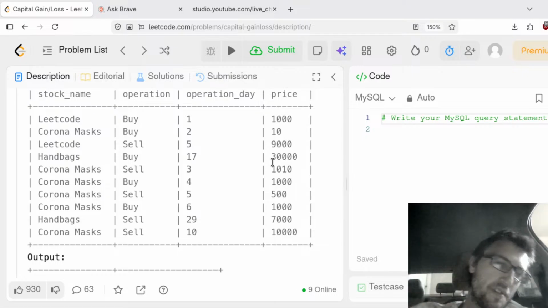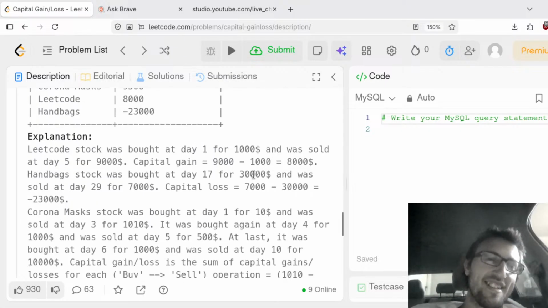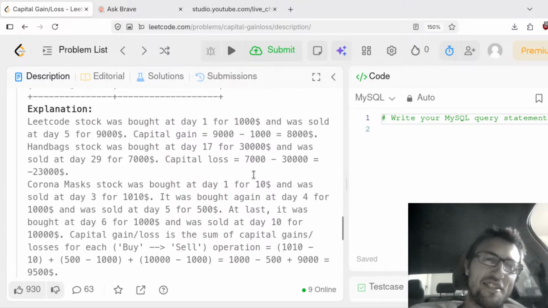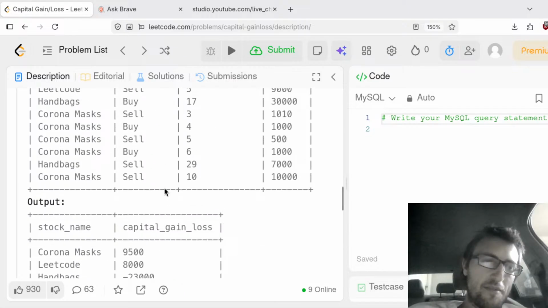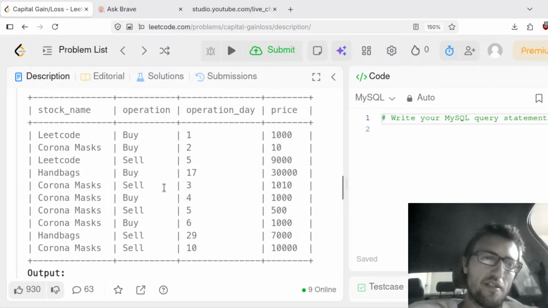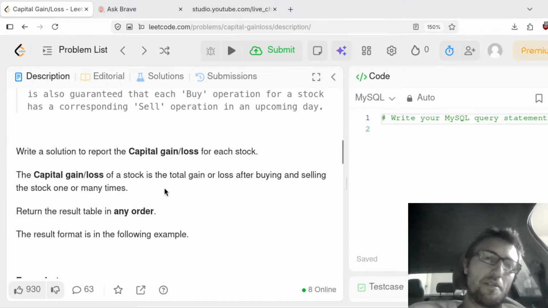So they bought 17 at 30,000 and they sold 29 at 7,000. I don't understand how you can sell 29 that you. I'm not really sure. What is going on? Oh, excuse me. Okay, I see. So you add the sell and you subtract the buy. Okay. I'm assuming this is gonna make sense if I do it like that. All right. I mean, it's a little awkward, but yeah, you could do this relatively easily.